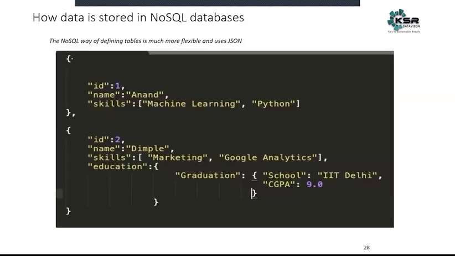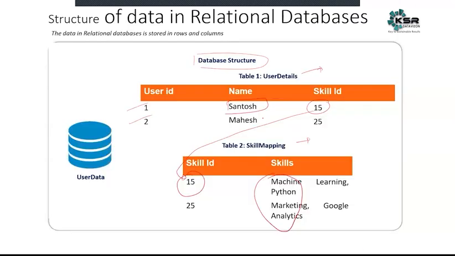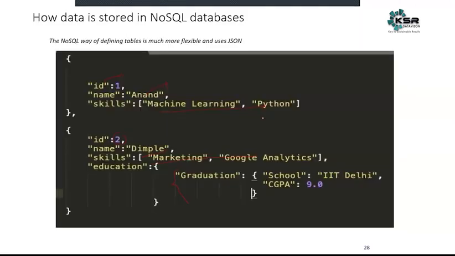Whereas in NoSQL, we have information like this. For ID one, Anand is there, and these are the skills. For ID two, Dimple is there, and these are the skills, and this is the graduation. Now, is it an easy way to fetch the data from this? And which is the easy way to fetch? Is this the easy way or is this the easy way?